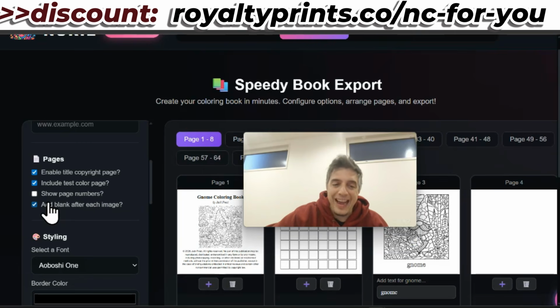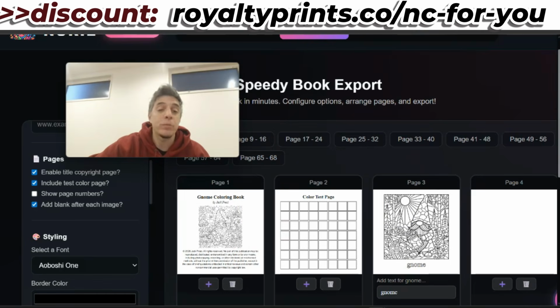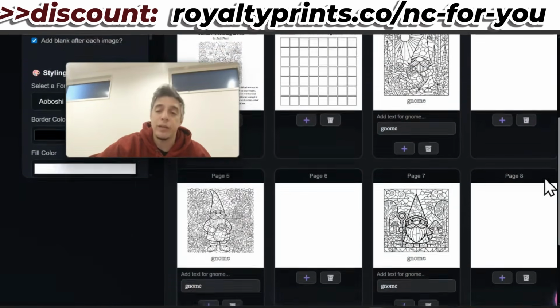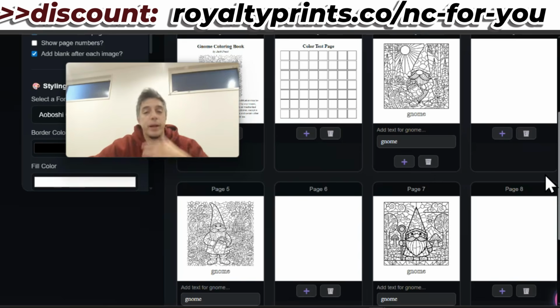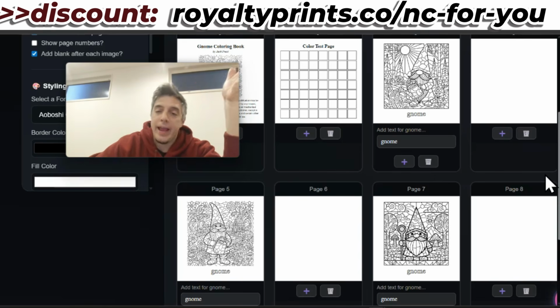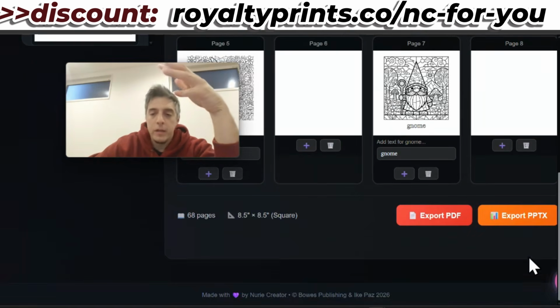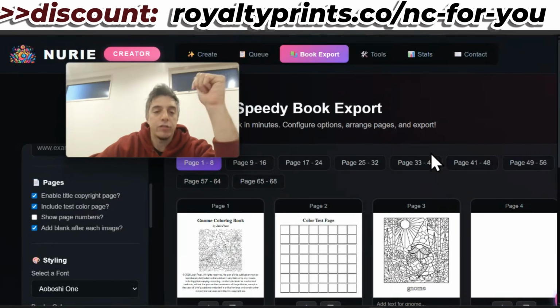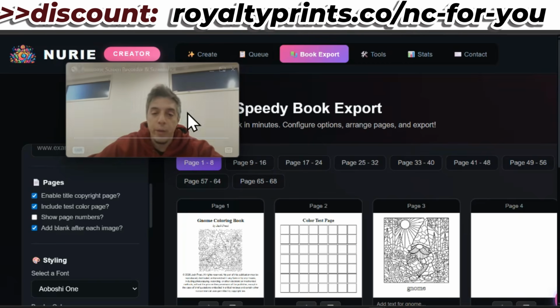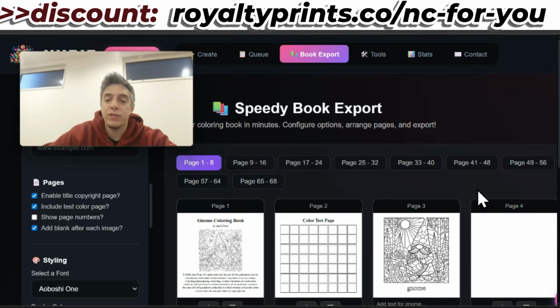Really important. You want to add a blank page after each page. I know it makes your book bigger, but trust me, you don't want your user base to complain and say, "Hey, the color's bleeding over to the other side of the page." So you don't want that, right? So here we got 68 pages for a coloring book that we could sell online.